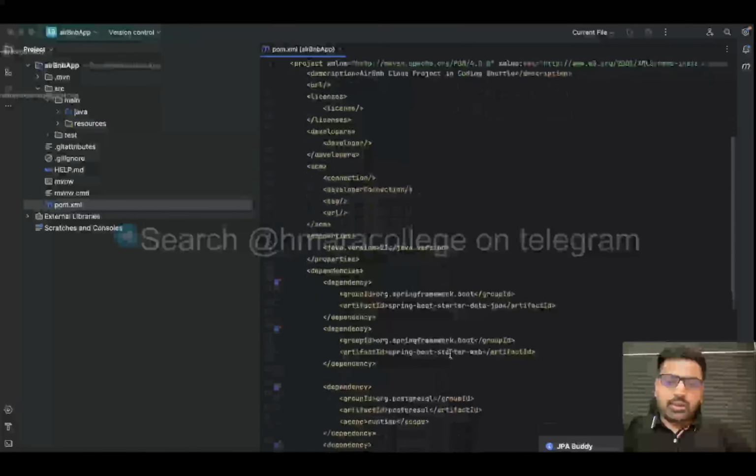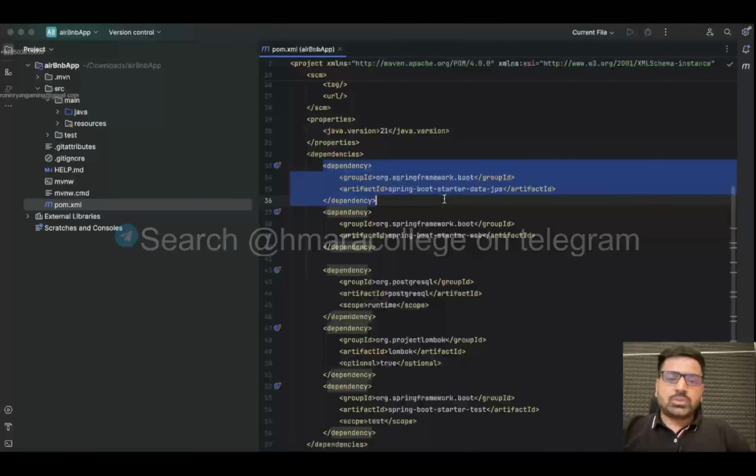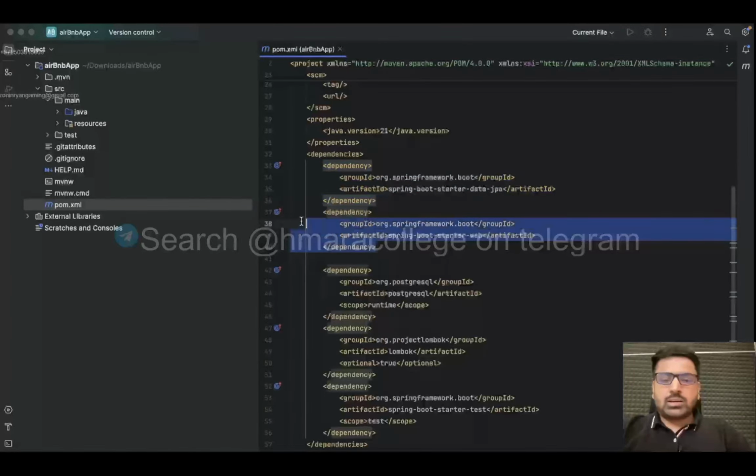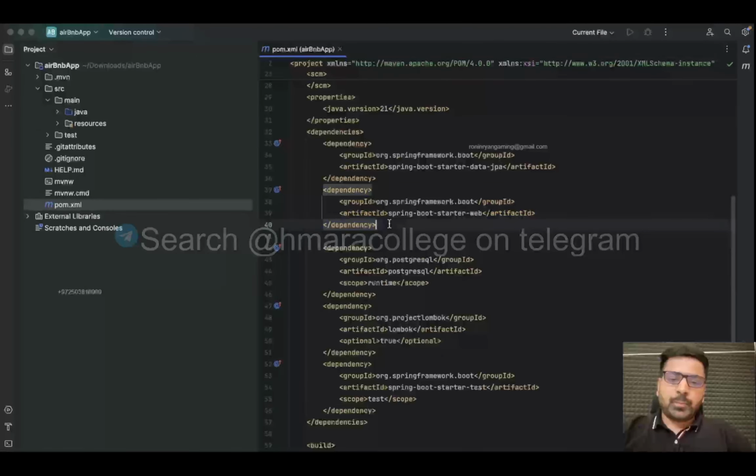Inside the pom.xml we have added all these dependencies. So Data JPA is here, Spring Boot Starter web dependency is here. Data JPA will help us to set up Hibernate and Data JPA, and then Spring Boot Starter web will start a web server for us, so that we don't have to create a web server from scratch. It's going to use the Tomcat web server.